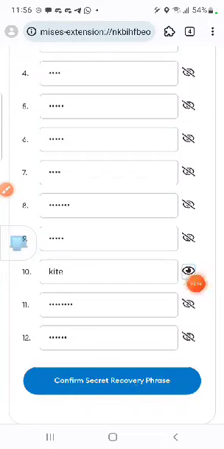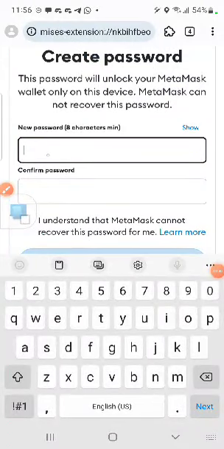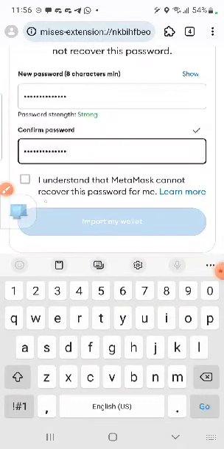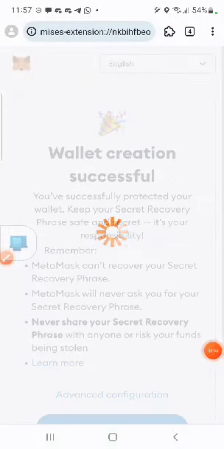you click on what? Confirm secret recovery phrase. Click on it. Then you type in your password. Okay, after typing your password, click on I understand here. Click on it and then click on import my wallet. Very simple.